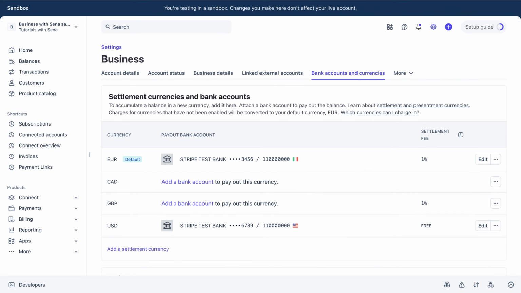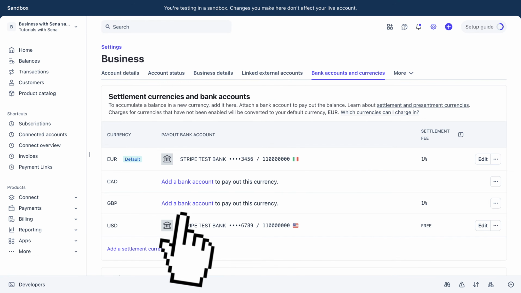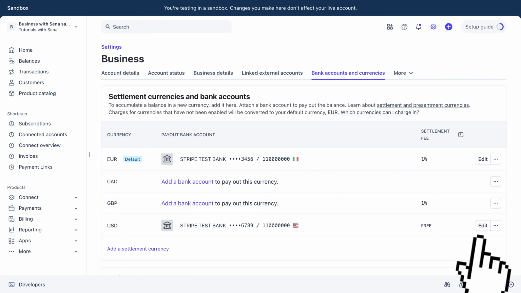But if you don't have any currency that's suitable with your Payoneer currency yet, or you just want to add another currency, then you may click on Add a Settlement Currency and select the currency to be added according to your Payoneer account. Then tap on the Add Currency button. After that, click on this Add a Bank Account or the Edit button.